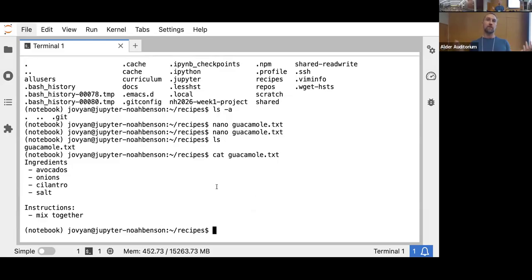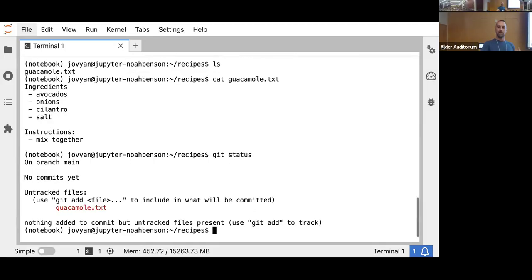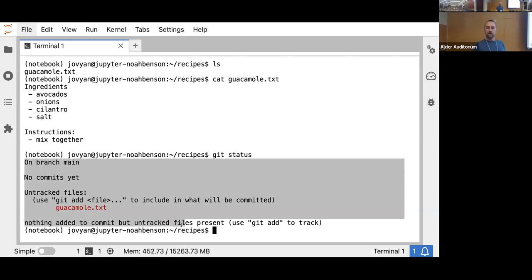Now, we haven't told Git about this file, but there's a command we can run. Suppose I leave and I come back and I don't remember if I've done anything with this file. There's a command git status, which just asks Git to tell us what's the current status of the repository.